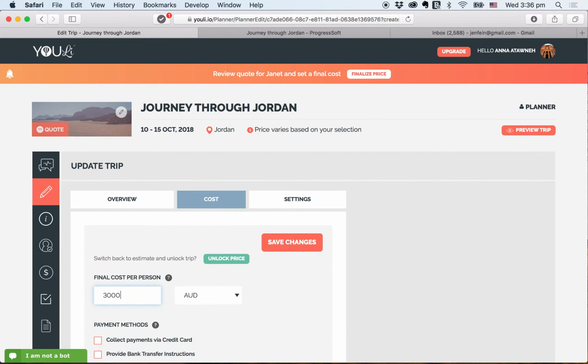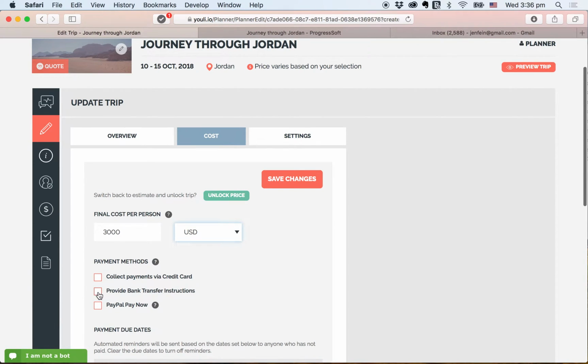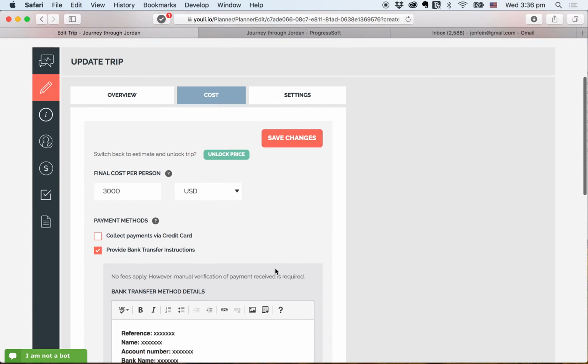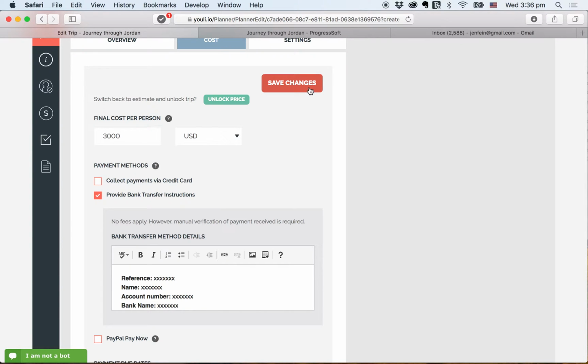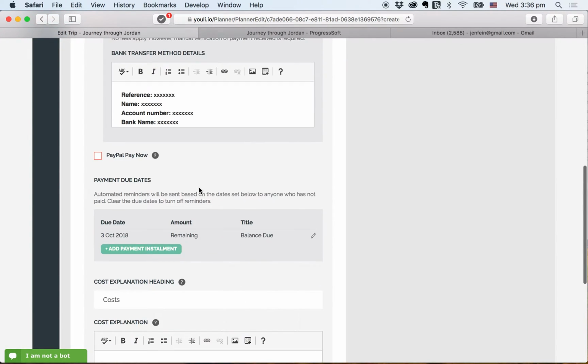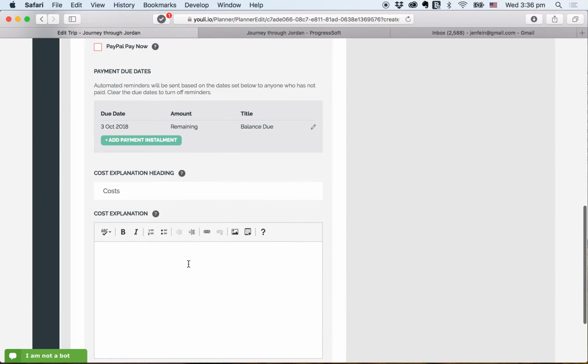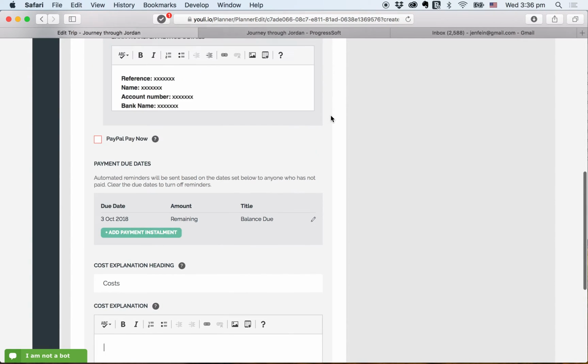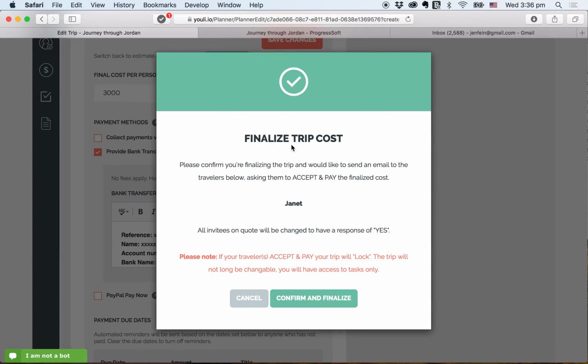Let's say it's $3,000 US, and you're going to do bank transfer. You could also do credit card or PayPal if you like, and you'll provide your instructions here. And of course, you'll enter any payment installments here and an explanation of what these costs cover, what's included, what's excluded, your cancellation policies, and you'll click Save. Once you click Save, it's going to finalize the trip cost, and it's going to send an email to the travelers listed below. So here, Janet's the only one listed with an email, so she's the only one who will get an email. Click Confirm and Finalize.